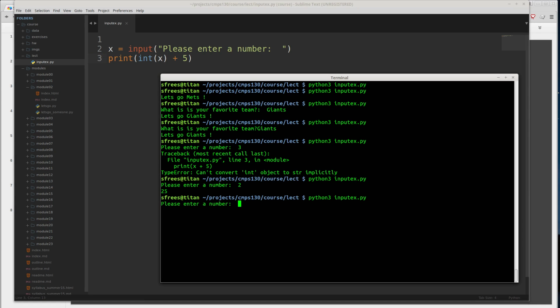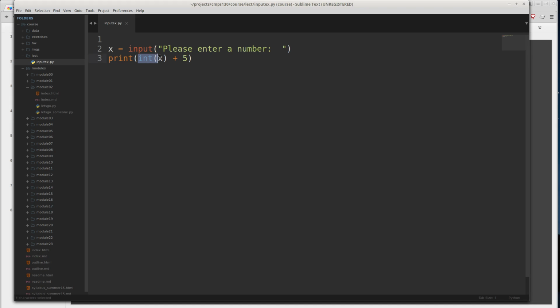So now if I run it, if I type in 2, I'll get 7. All right, so now it's really doing the arithmetic because the x string value is getting converted to an int. So int x is going to return the integer value 2, and then I'll add them together and print them out. And print can accept an int and print that out as a string.